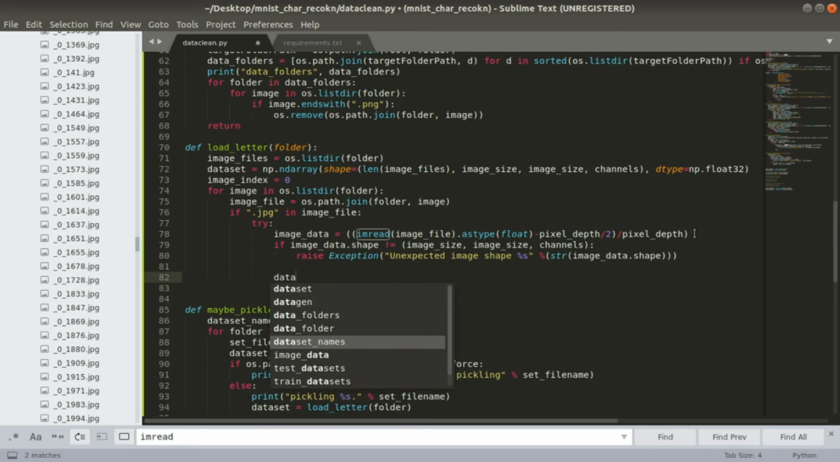Now put the image array value inside dataset.